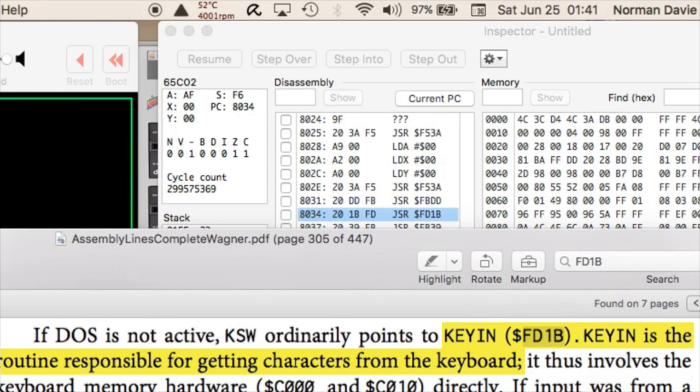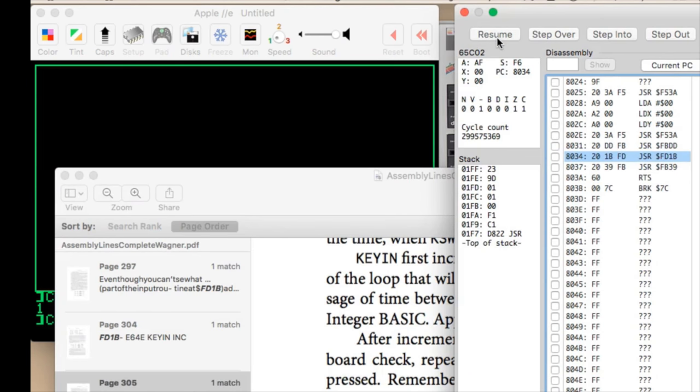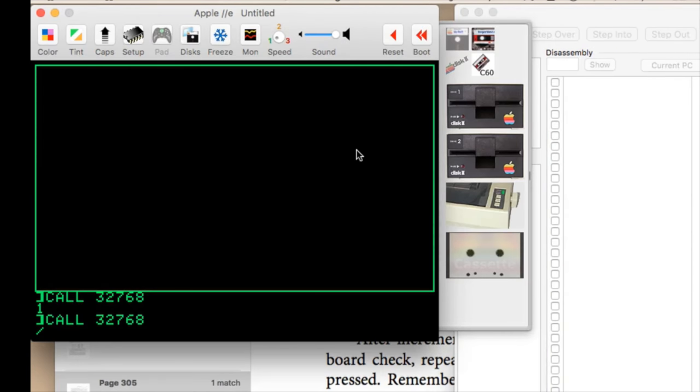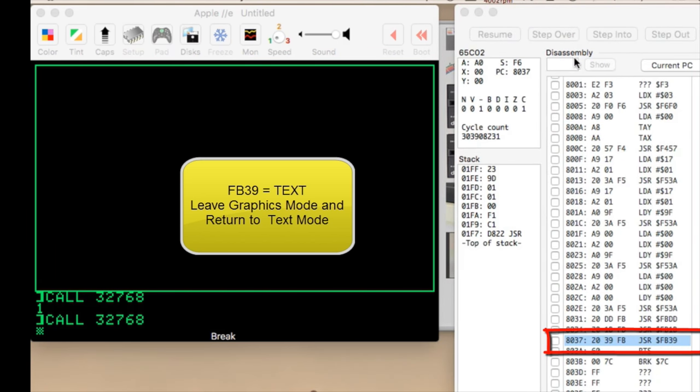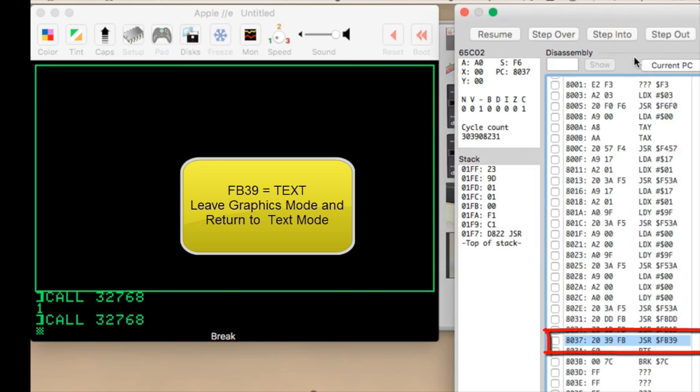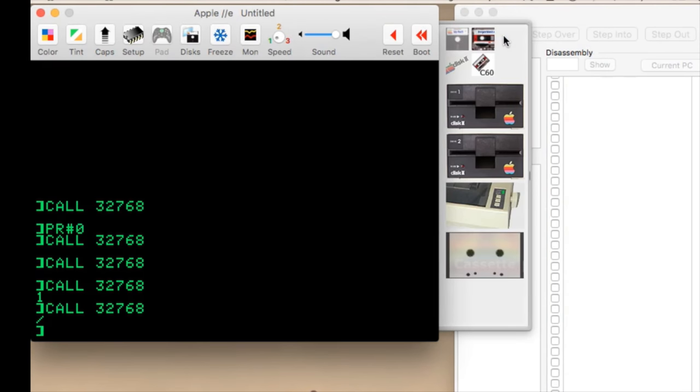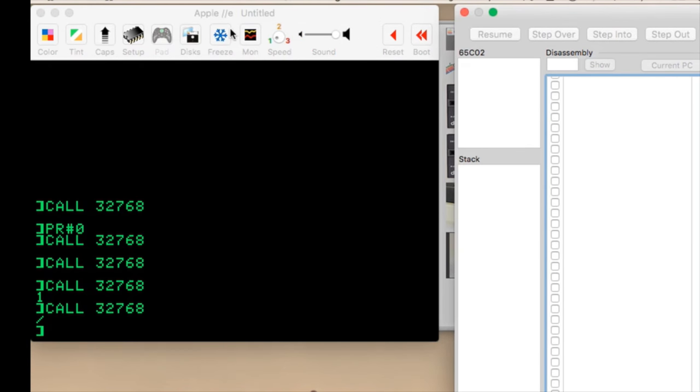Okay, we're down to our last two routines. FD1B is key in, and it's the routine responsible for getting characters from the keyboard. Once we enter this routine, the computer will begin normal execution and will remain that way until we press a key and it goes back into the inspector. Okay, I could go through all the documentation again, but instead I'm just going to tell you what the routine at FB39 actually does. It just returns back to text mode, as you can see here. And the final line of code is return from subroutine, which brings us back to our DOS prompt.